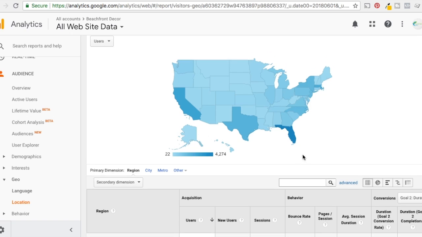If we look up here, you can look at a map that shows where most of the traffic comes from. So obviously for beachfront decor, the traffic's going to come from the coast. A state like South Dakota, not many people are looking for beach decor. That's why you want to use location targeting, to see where the people visiting your website are located. So for me, what I like to do is just target some of these coastal states here, because that's really where most of my traffic and sales come from.